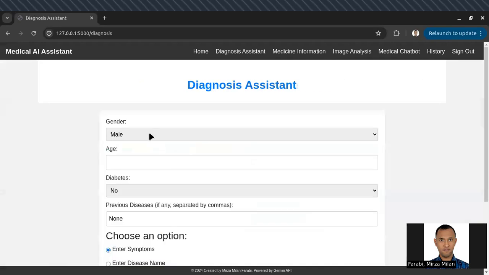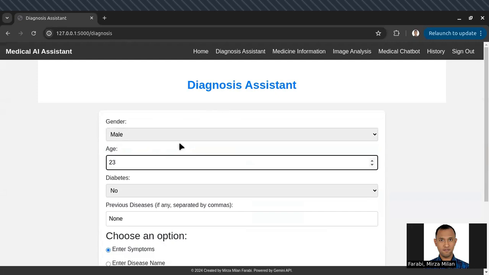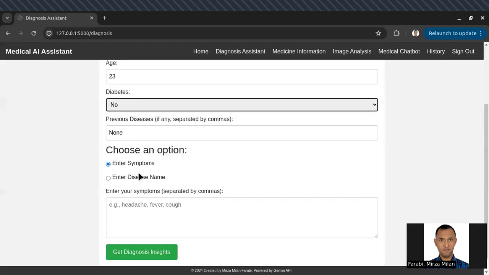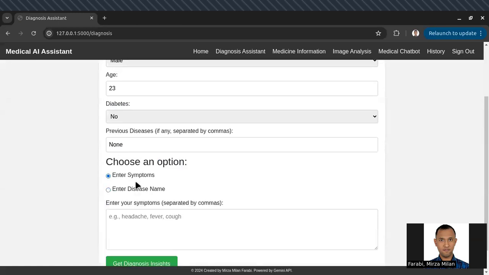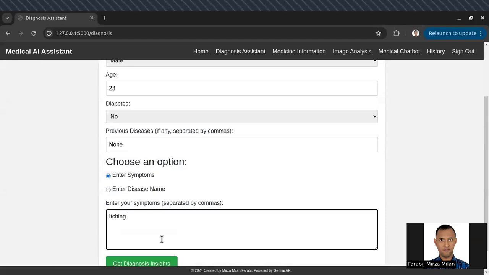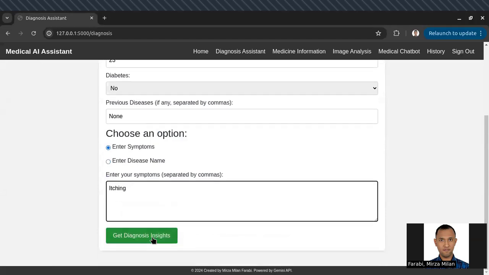Well, for diagnosis, we can go into diagnosis assistant, and after this, we can select gender. We have to select age, diabetes, yes or no, previous disease, and we can check options by disease or symptoms. But for this session, I'm going to check symptoms for itching.